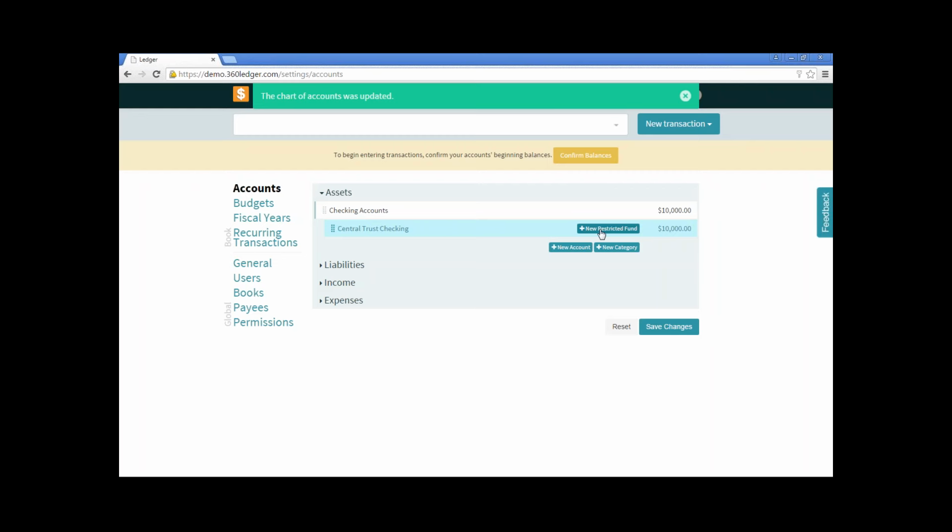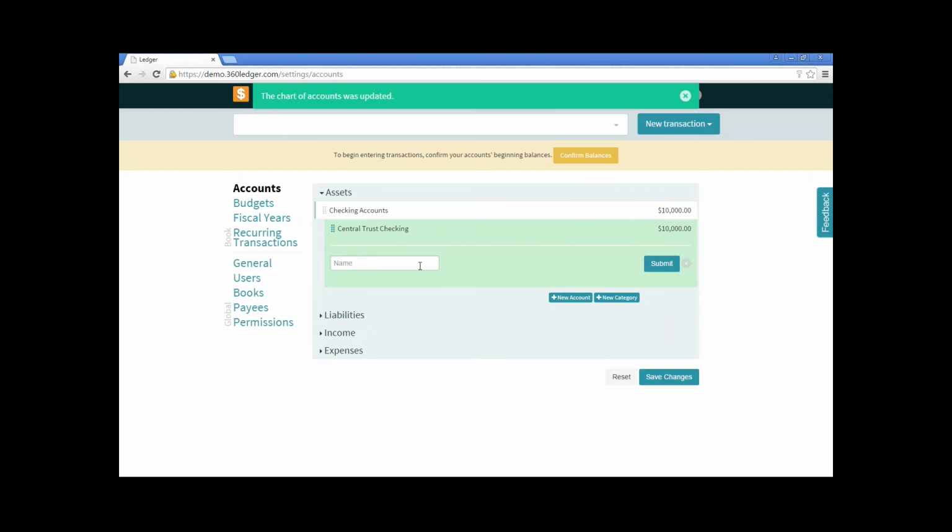Next, I can click on Add a Restricted Fund, and a restricted fund is going to be money that is reserved for a specific purpose. This is not going to be an account that you can apply a budget to, but it will be part of your assets. Once you enter in your restricted funds, you will need to do a journal entry to transfer money from your unrestricted funds into restricted funds. So let's say that our restricted fund is just going to be a building fund.